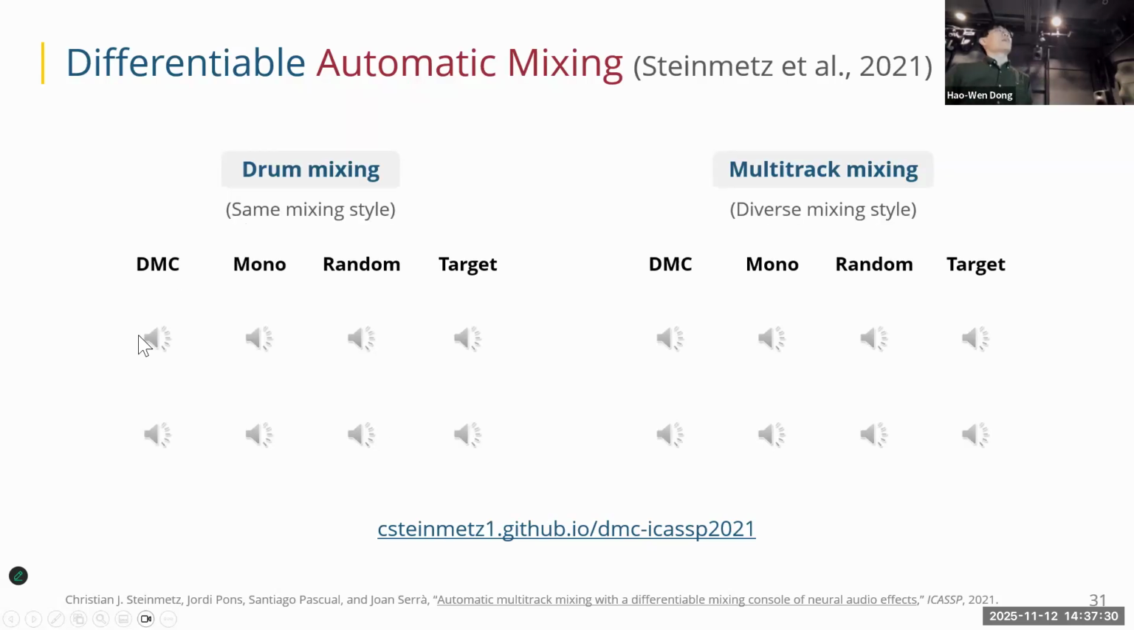In this case, it's all the same mixing style. If you just directly mix all these drum sounds together, usually that's not what people do. Usually you have a microphone on each of the drum kit pieces, hi-hats, cymbals, and there will be overheads, and for the kick drum you will also have a microphone. And if you just mix them together, that's what it sounds like. But this is what you want to get as a target.